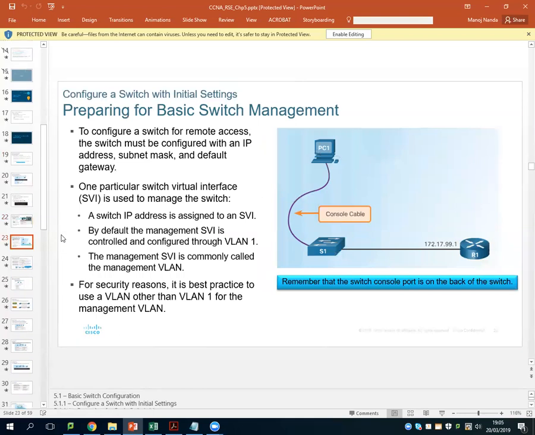One particular SVI is used to manage the switch. So a switch IP address is assigned to an SVI. By default, the management SVI is controlled and configured through VLAN 1. So just remember, VLAN 1 is your default for managing a switch. We often call VLAN 1 the management VLAN. Now, generally speaking, because it's a default and everyone's going to use VLAN 1, it is better practice to use a VLAN other than VLAN 1 for the management VLAN. Sometimes people might use 99.